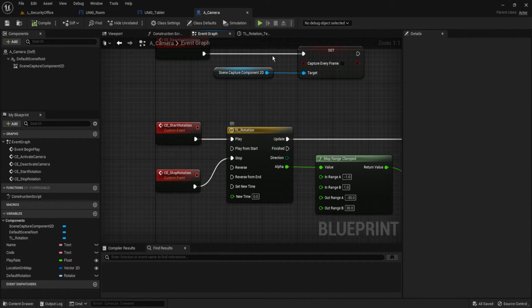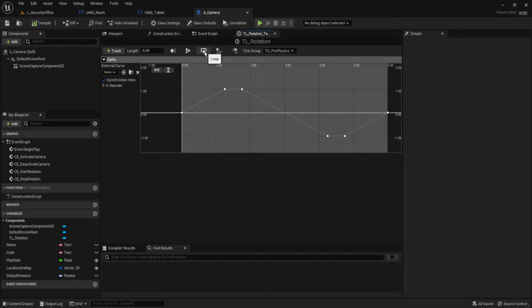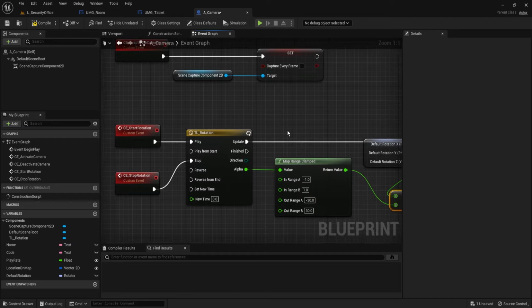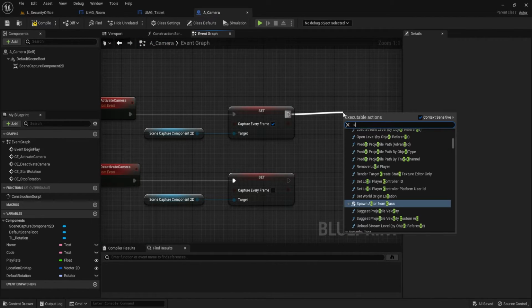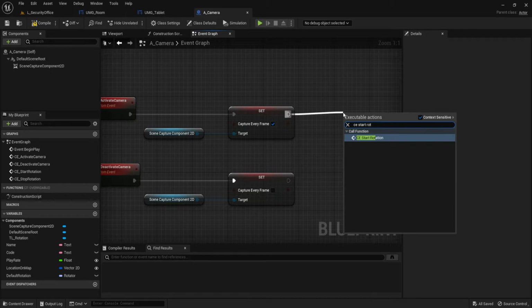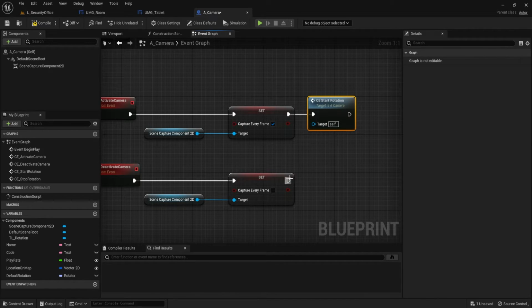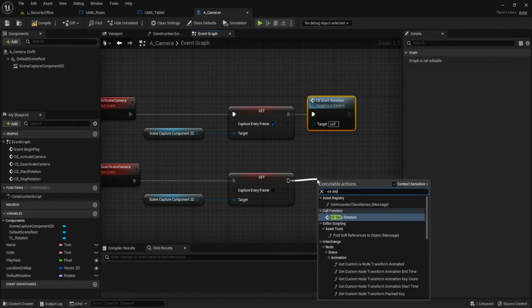So one last thing actually, we need to make sure that we tick the loop button here. So make sure you select that and you'll see it appear here. So now that we've done this, we can call CE start rotation. And once we deactivate, we can say CE stop rotation.